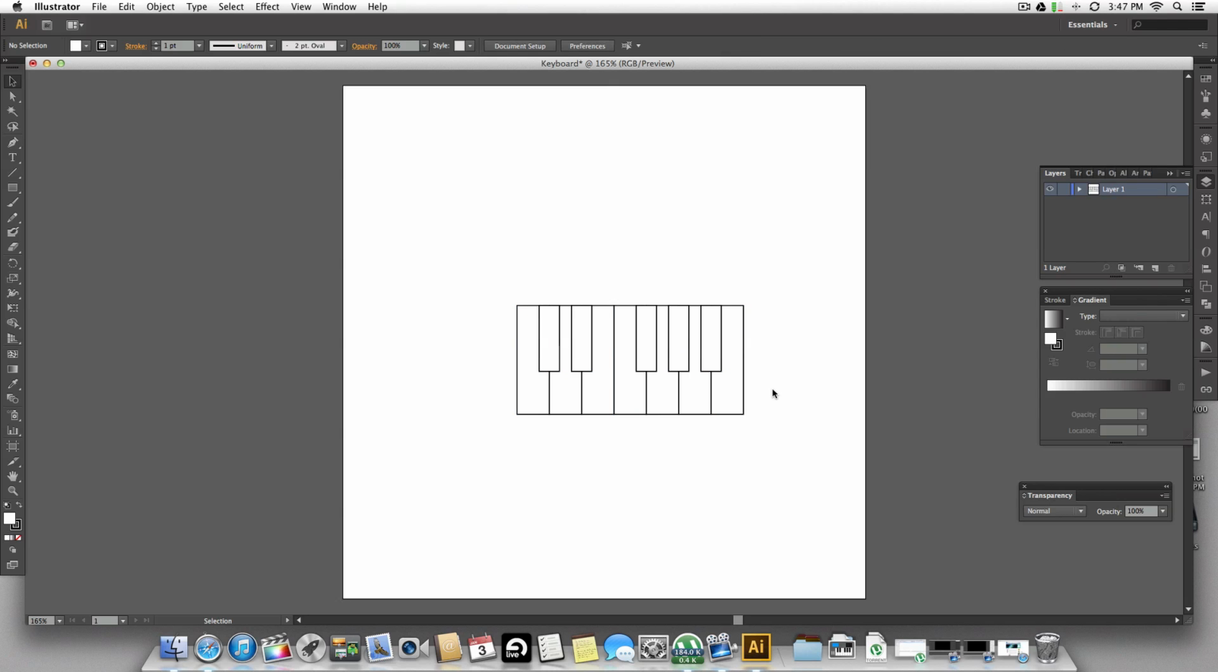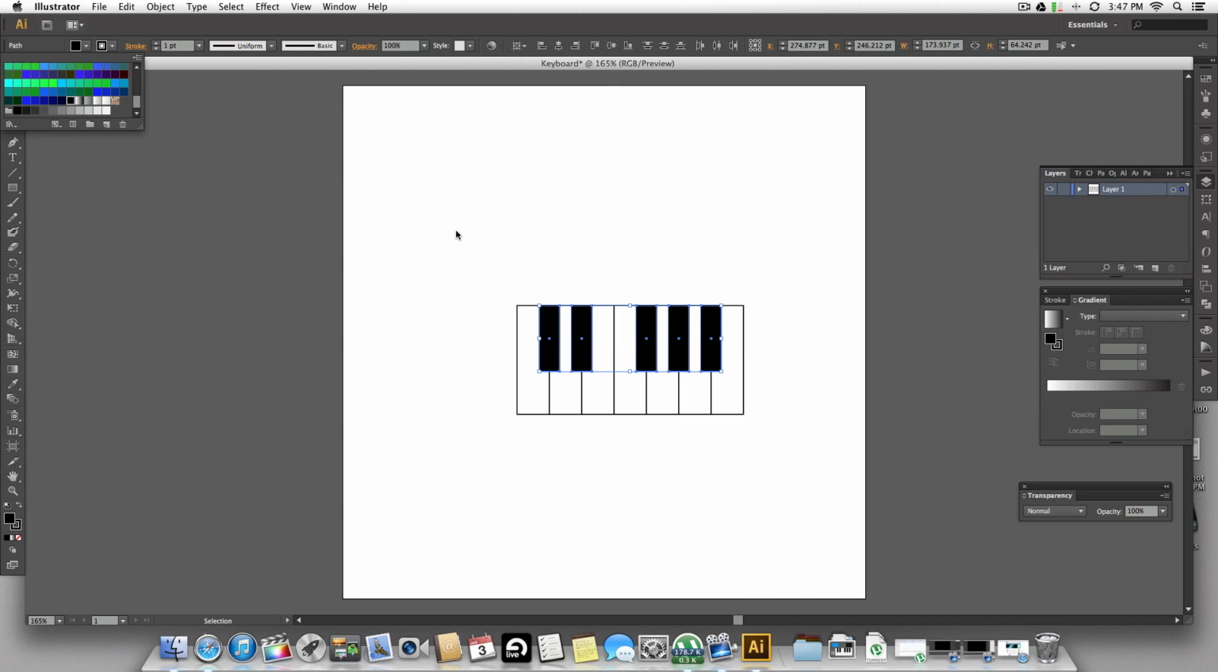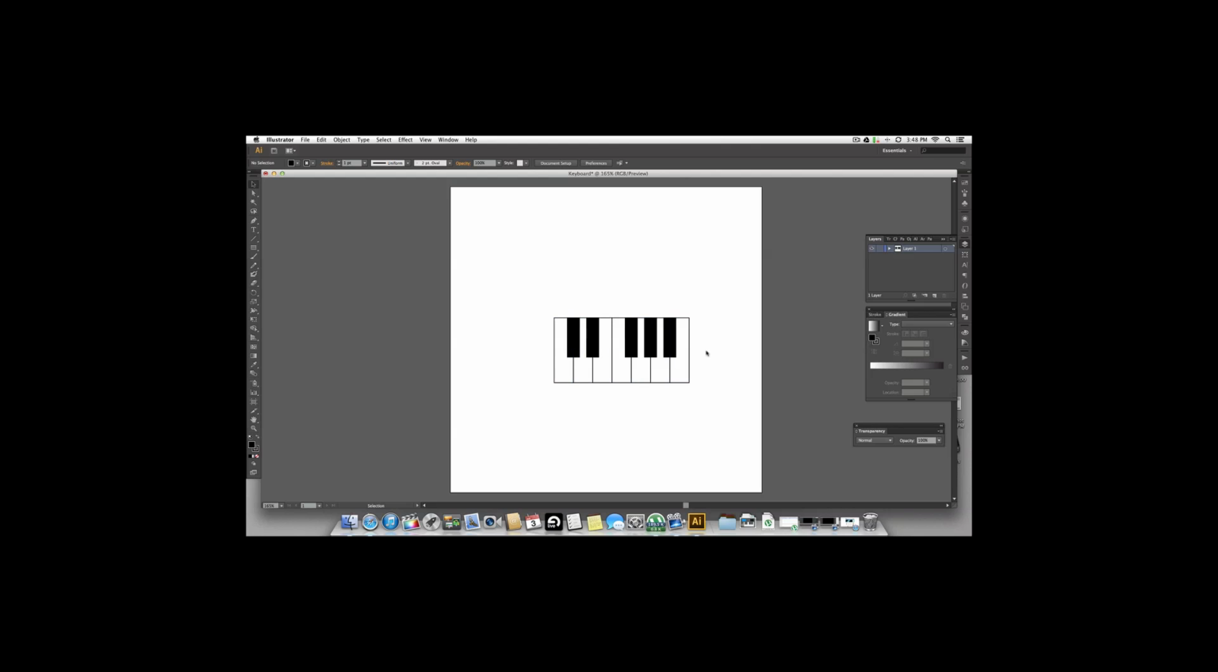So now that we have these keys, let's just color these black ones first. I'm just going to select the black keys, hold down shift, press all the black keys, and the fill is going to be a black fill. So now it looks more like a keyboard. Now let's just select all of these together, right click, and group them up so we don't mess up the alignment and stuff like that.